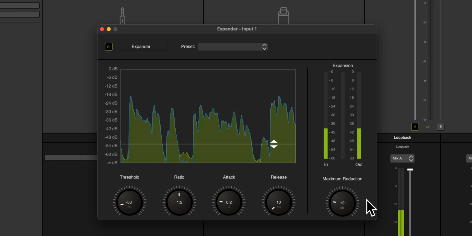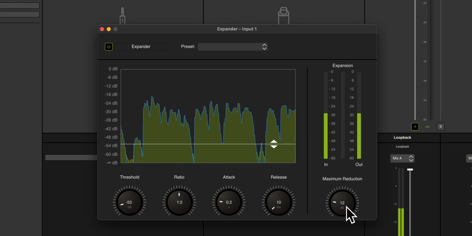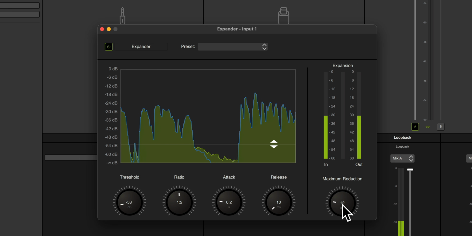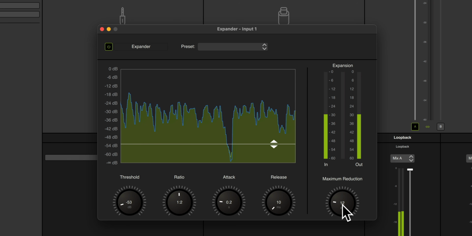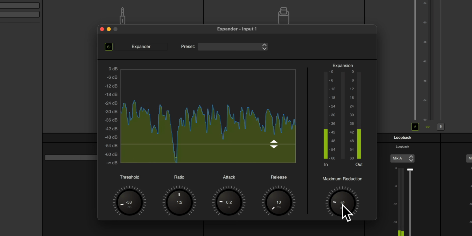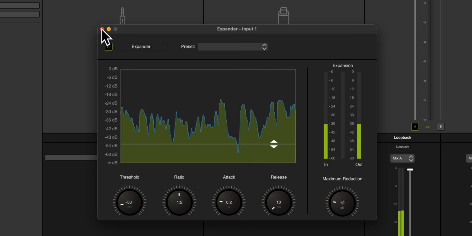And then finally is maximum reduction. In this case, I generally recommend -12 or less if you can. Again, the philosophy from my standpoint is just to make the background noise less noticeable, not to absolutely crush it into oblivion, because when you crush it into oblivion, it's very obvious that you're crushing it into oblivion. So I would stay away from that. So that's how I would set up the expander.